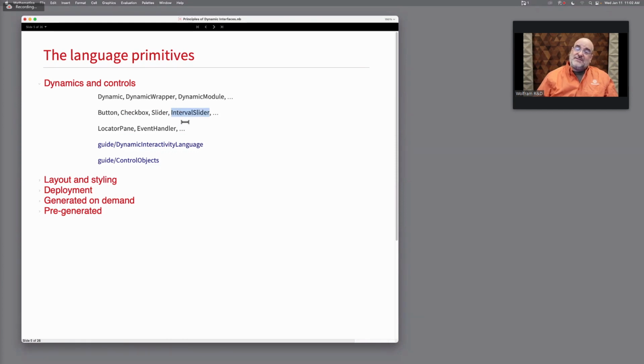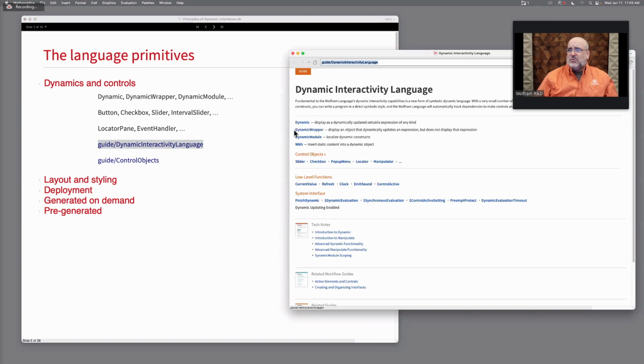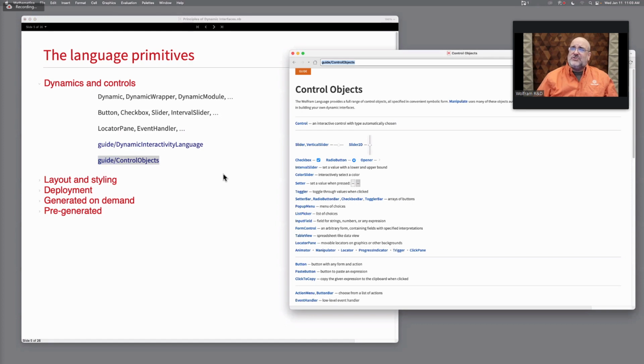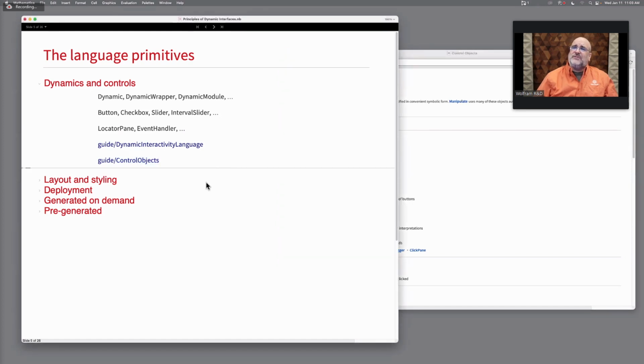Wolfram language has some controls that are unique to it, or that you might not find in other languages. We have low-level event support. We have the ability to do direct manipulation via locator pane, and so on. So this is giving you a flavor of the kinds of language primitives that there are for dynamics and controls. All this is documented, with lots more information on the linked guide pages. I encourage you to grab this notebook once it's available.